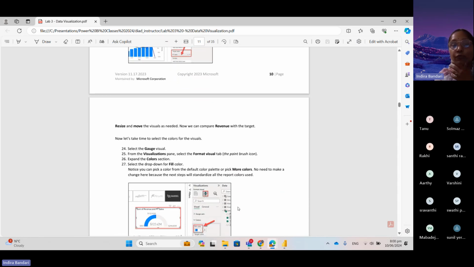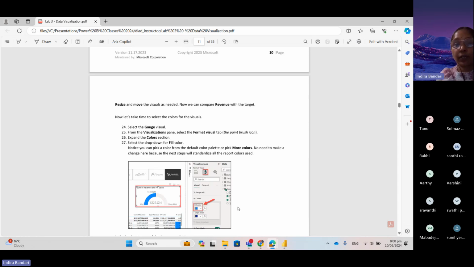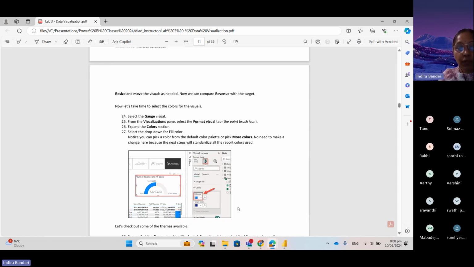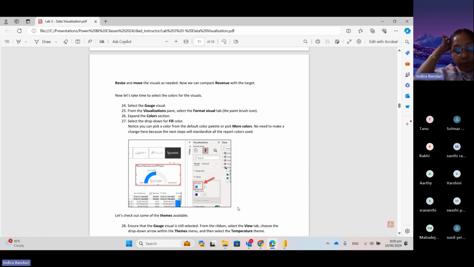Now resize and move the visuals as needed. Now we can compare revenue with the target. So what is the revenue? Sum of revenue with the target. Now we can format the visual.